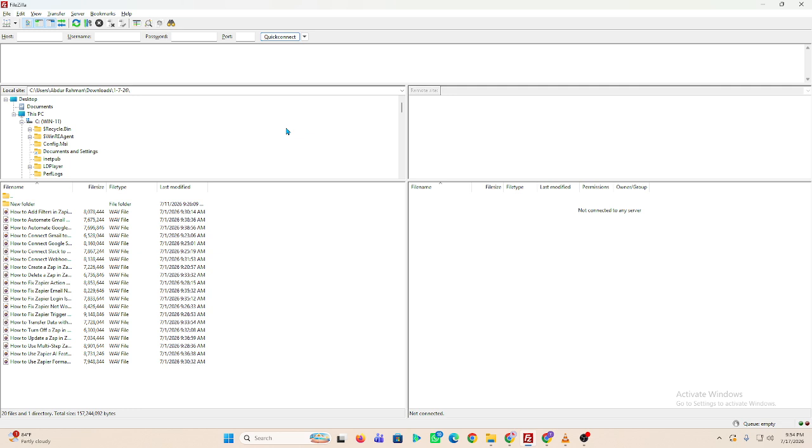Once the program launches, you'll see the Quick Connect bar at the top and the local and remote file panels below. This is where you can manage files between your computer and the FTP server. Next, collect your FTP login details from your hosting provider or server administrator. You will need information like the host address, username, password, and port number to connect successfully.